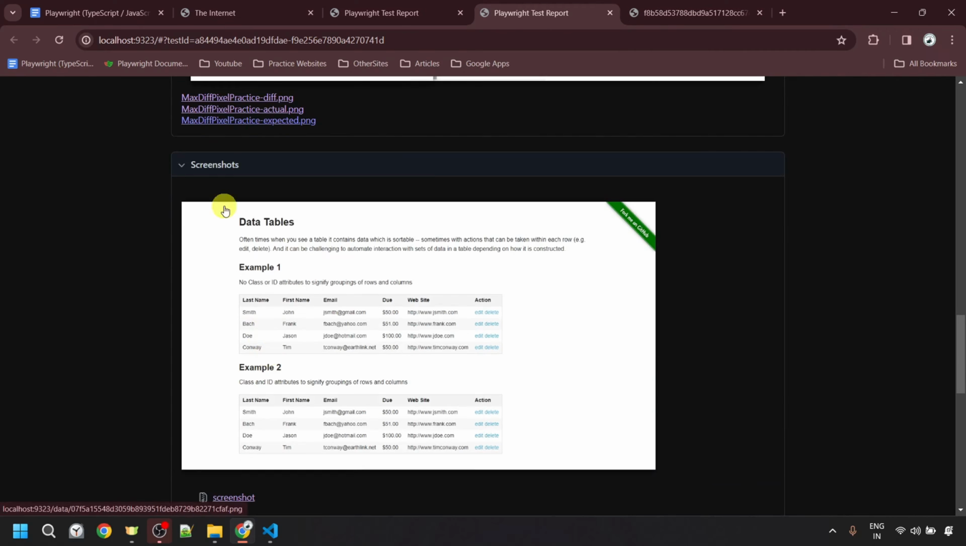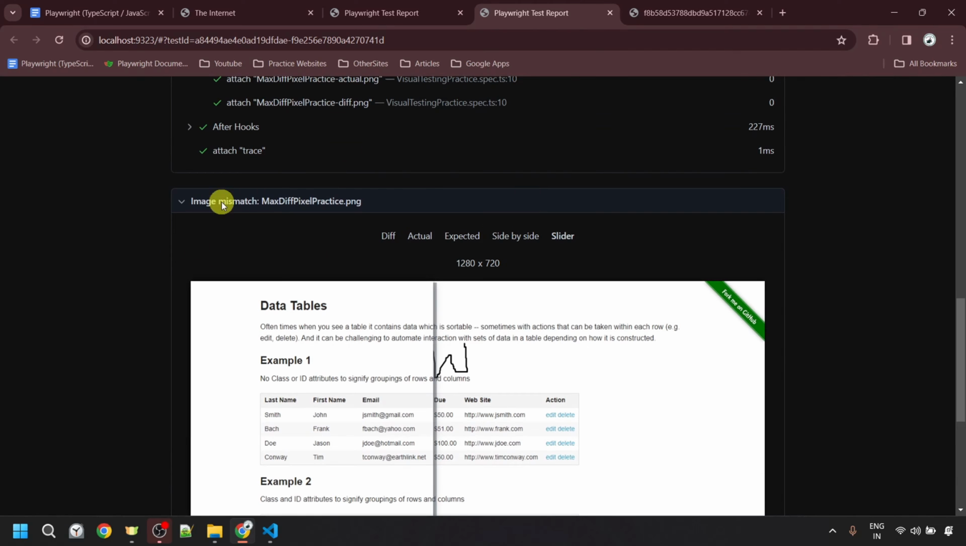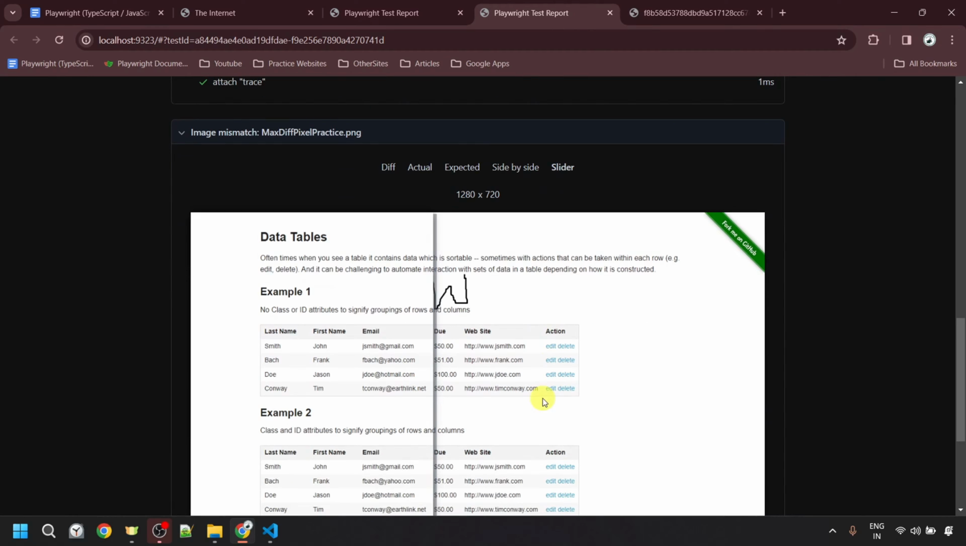And these are all the different sections where we get the failure traces and the video. But with the HTML report, this is the main advantage, right? We would be able to see this image mismatch section where we can easily analyze whatever visual differences there are between the expected and the actual screenshots, right? So from my end, it is highly recommended to use this HTML report if you are performing visual testing.